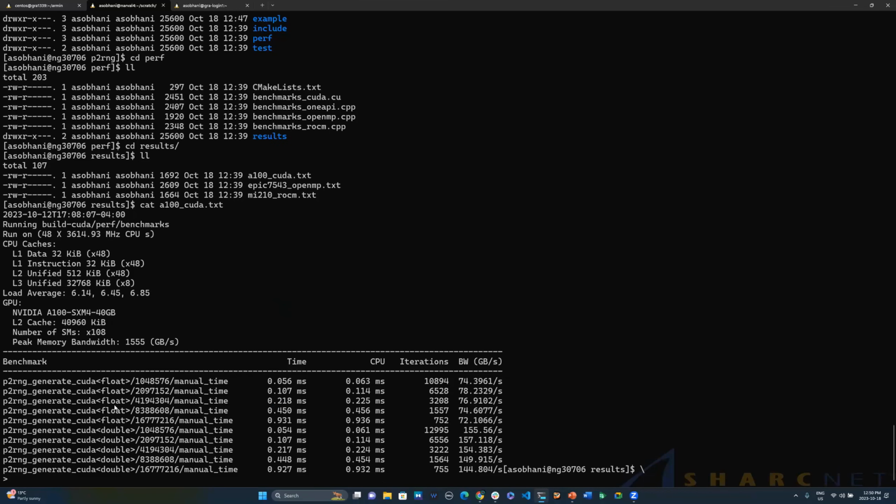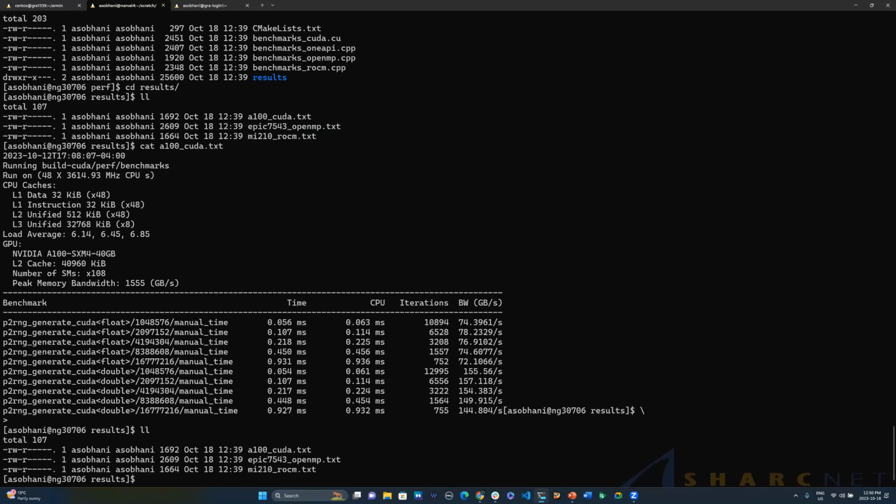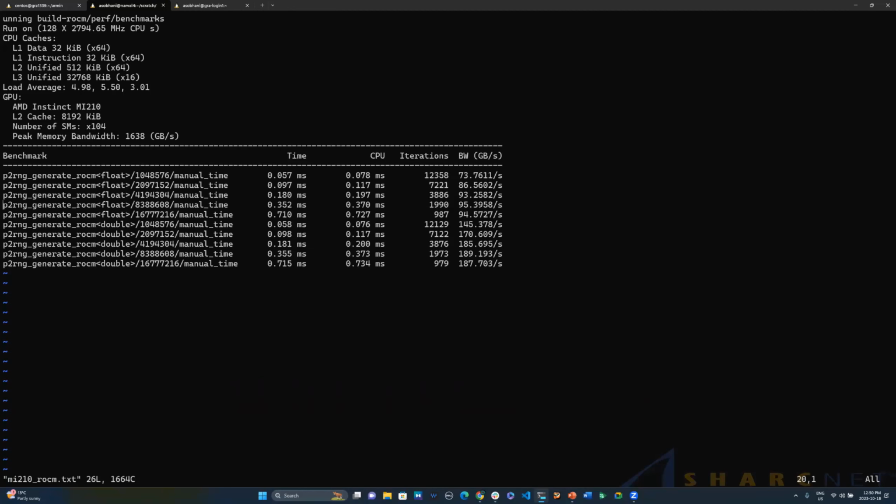These ones are for float and double. And you can see that it's quite good, especially if you check the results for MI210. You can see that it doesn't completely fill the bandwidth, which is like this, but it's quite good. And for 16 million runs, it takes less than a second.